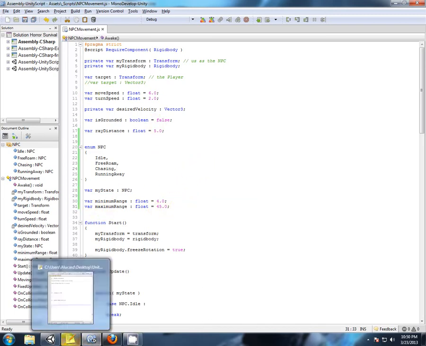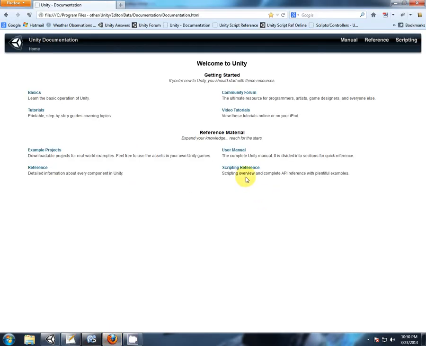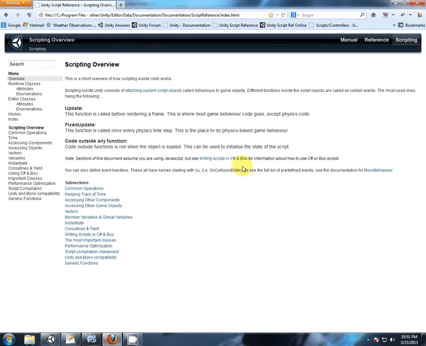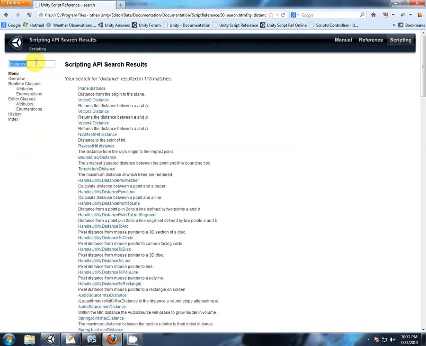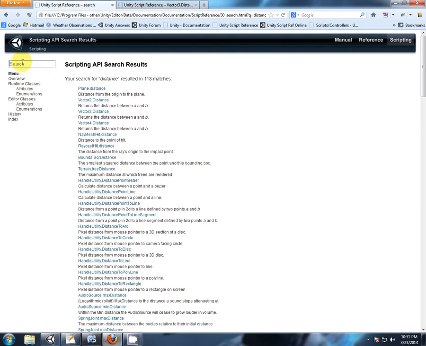Okay, before I move on, there's something I want to explain about calculating the distance between vectors. Even if we jump over to the Unity scripting reference, we'll type in distance. We're dealing with Vector3s, so we have a Vector3 distance here. Now it's saying here, this inbuilt function is the same as asking for a magnitude between two vectors. So let's search that up as well.